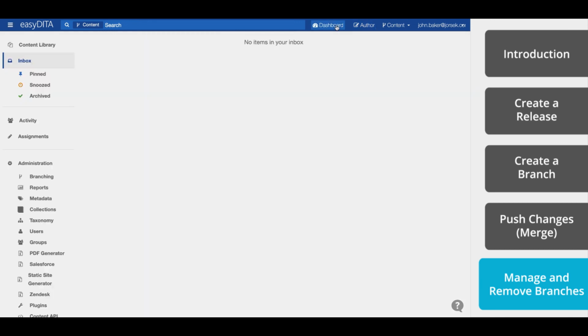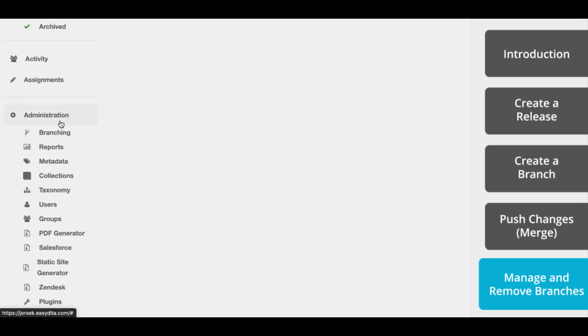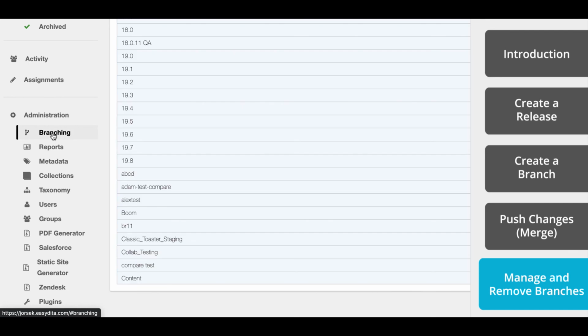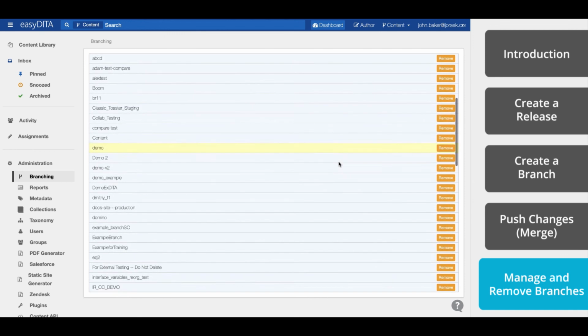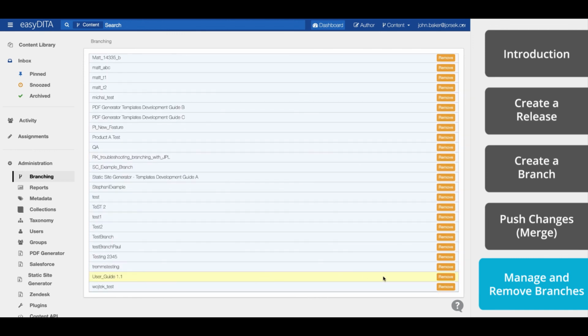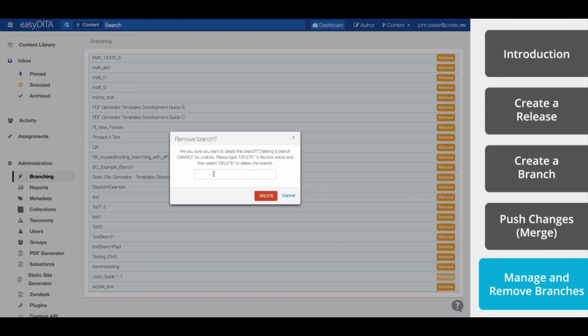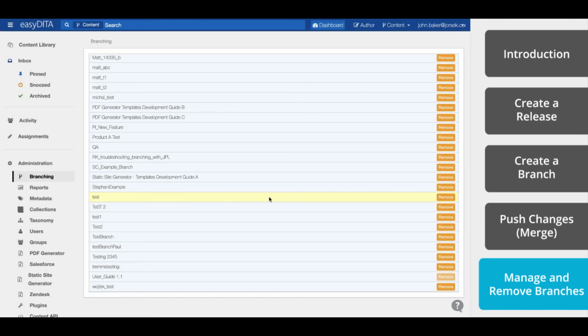To do that, let's return to the dashboard view. And on the left side, under the Administration tab, select Branching. Here you will see a list of all your branches, and you can remove the ones that are not needed anymore. Releases and branching are essential to effective content management. With easyDITA, you have the power to bring your strategy to reality.